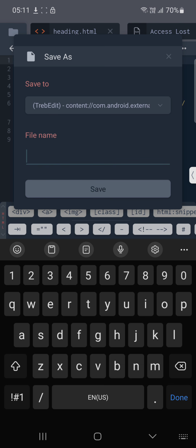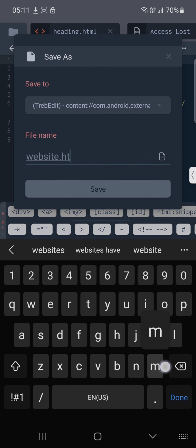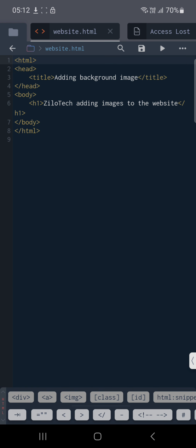So my file name is going to be pictures, or just say website.html. That is the file name. .html is very important. It lets the browser know that this is an HTML file. Then I'm going to click save. Perfect. The first step is done.